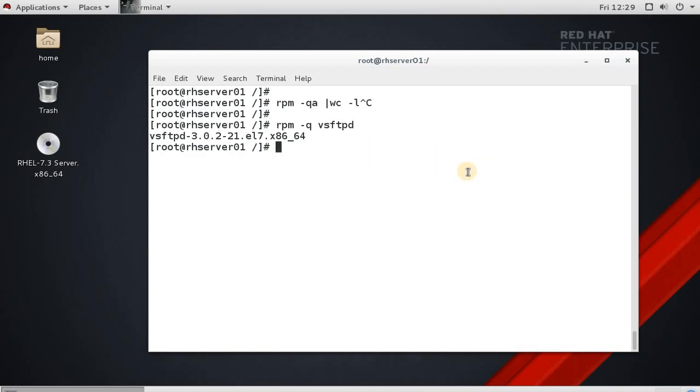You can also search for this information through a command called which. Now I just want to check the binaries, that is, which binary is associated with this vsftpd RPM. So I'm going to run which vsftpd, and I am able to see the binary provided by this package.